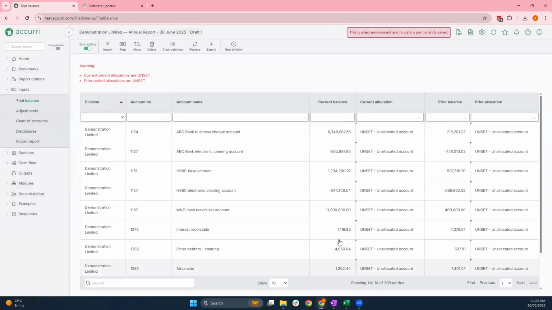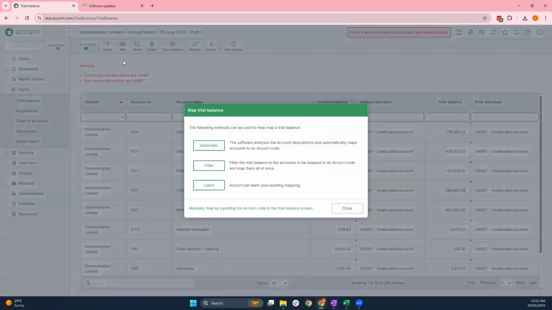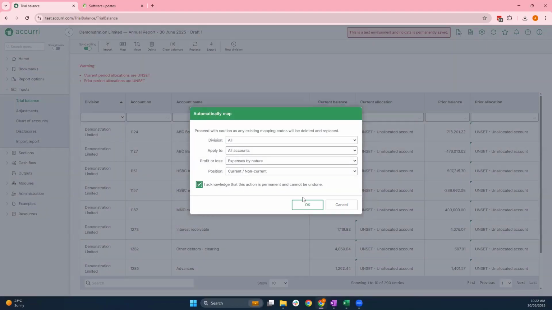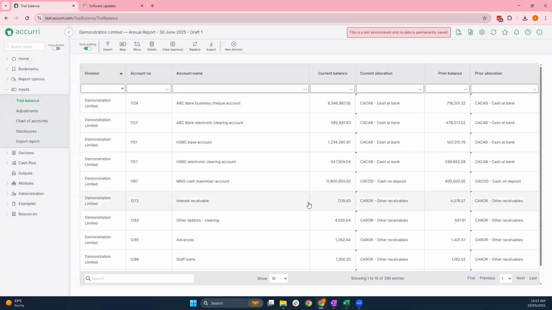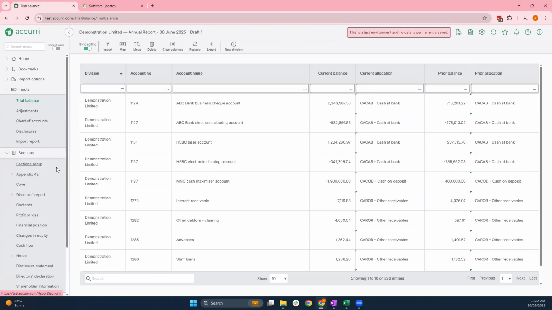Once again, the same process still applies. You can map manually or click the map button and use one of these options. So for today, I will use automatic just so that our numbers get quickly mapped for us. So from the trial balance screen, the remaining screens under inputs will operate exactly the same as they currently do in the existing interface. There is no change to their functionality. So we'll move on to sections setup.